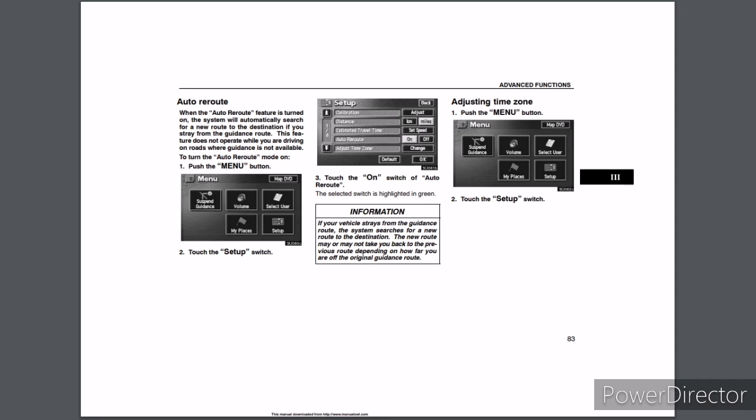Auto reroute. When the auto reroute feature is turned on, the system will automatically search for a new route to the destination if you stray from the guidance route. This feature does not operate while you are driving on roads where guidance is not available. To turn the auto reroute mode on, Step 1. Push the menu button. Step 2. Touch the setup switch. And Step 3. Touch the on switch of auto reroute. The selected switch is highlighted in green.